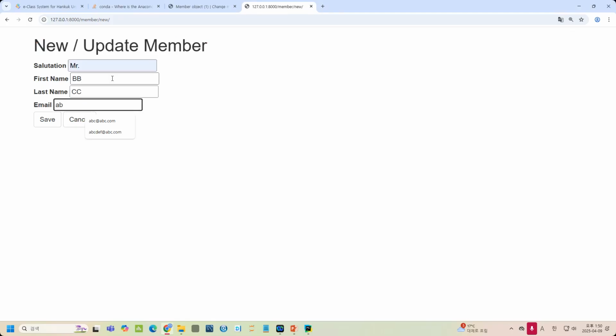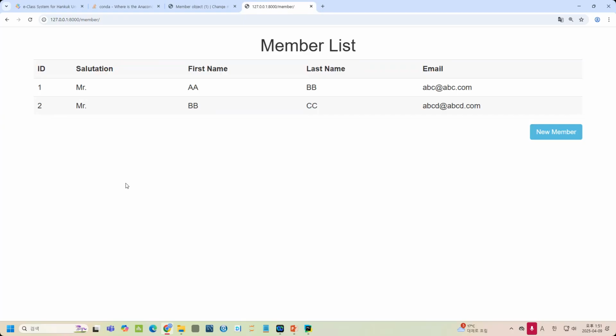Let me try. If I just type ABCD, what happens? If I save, then it is not valid. Why is it not valid? Because I want to make it an email. As an email, you need to put the at. At least you need to have the symbol at. So abcd.com, any email will be okay. If I save this now, it automatically creates a new data in the database, and now it shows on the web.